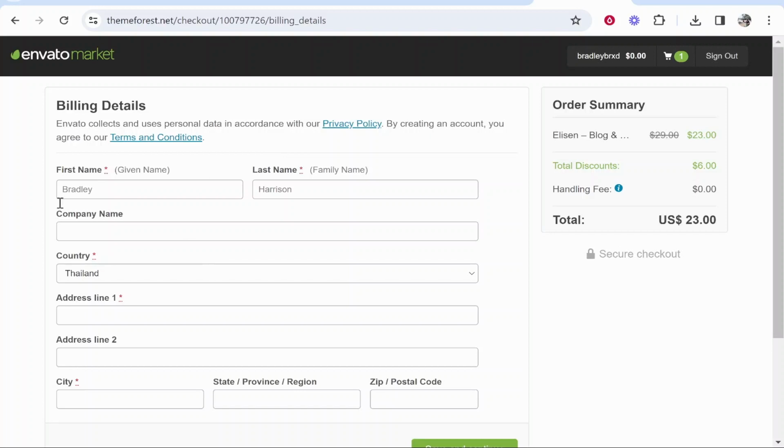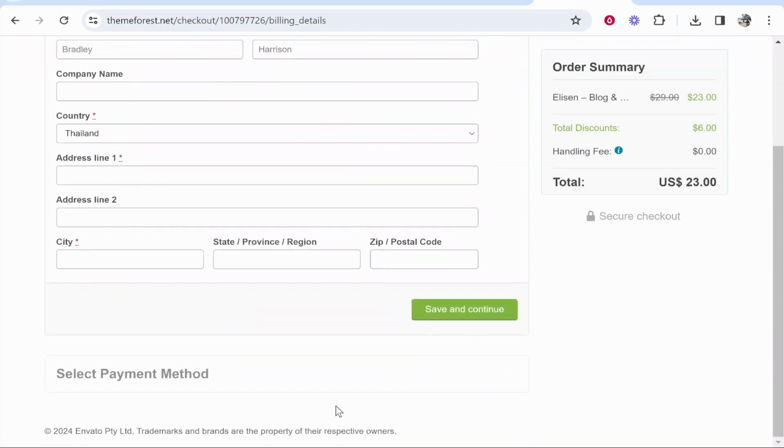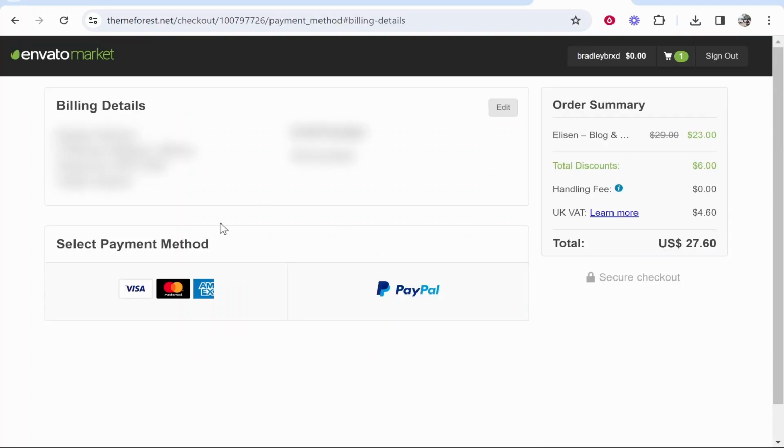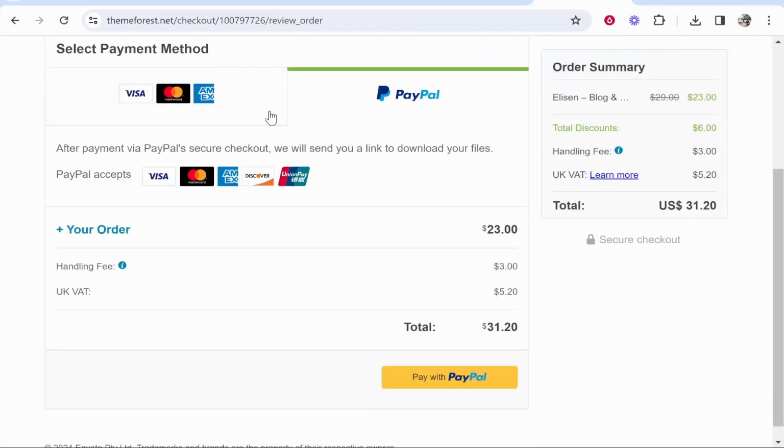So now I'm going to go ahead and enter in my name, my address, and we can go on to the next section, which is the payment method section. Okay, so now I've entered in my billing details. We can go ahead and pay for it. So I'm going to just use PayPal because it's easier. Okay, so now I've filled in that section. We can now go ahead and pay with PayPal.